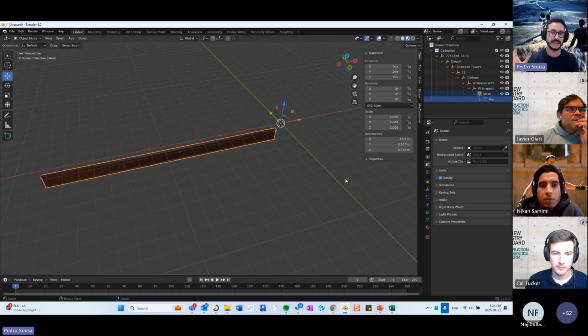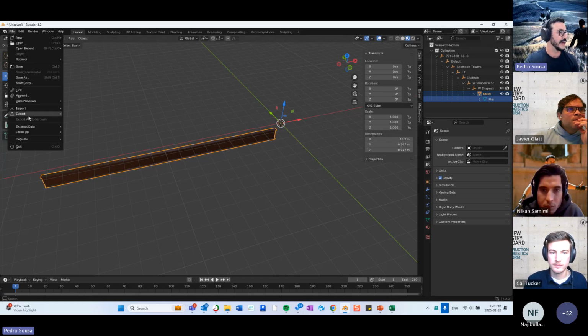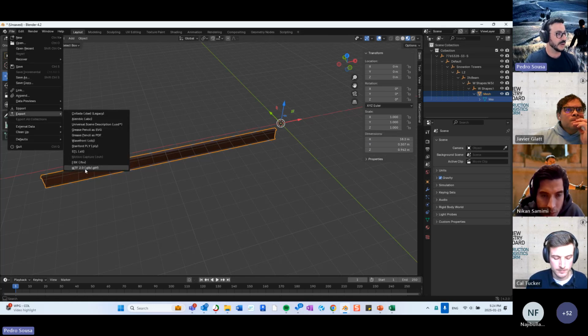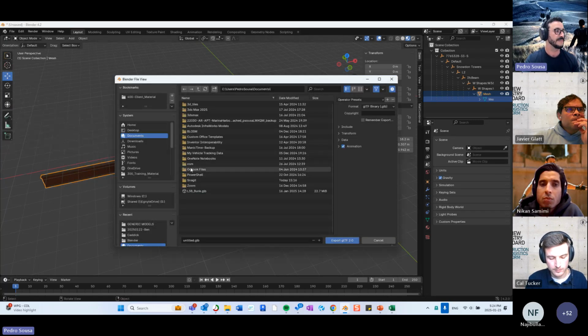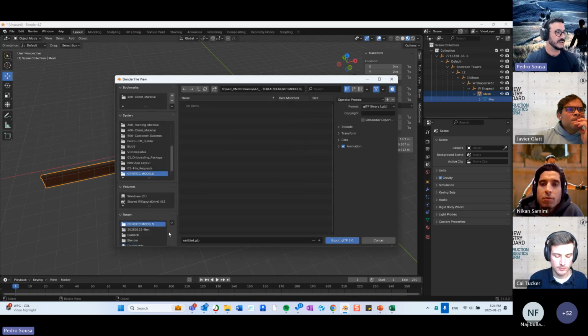But this would be like simple adjustments that you're doing to that geometry. And then from those adjustments, you can go into File, Export, and then export a GLB file. It's going to be called GLTF over here, but you can see that there is a .glb file over here. And then from this, we can just go in and say this is going to be beam number 2.